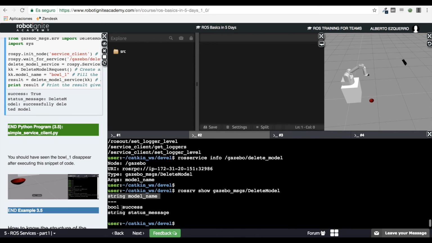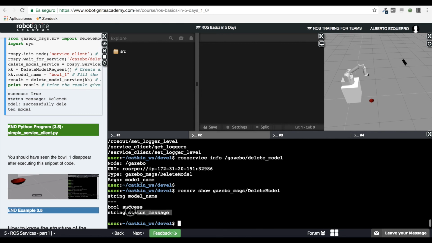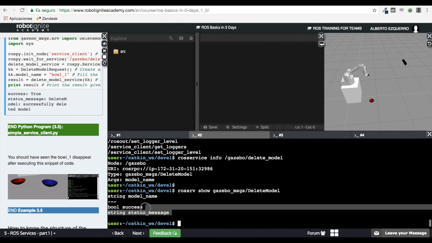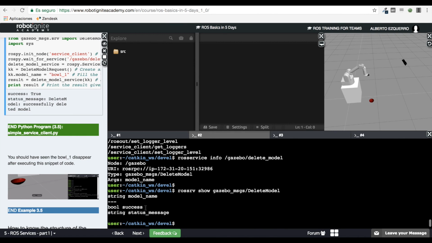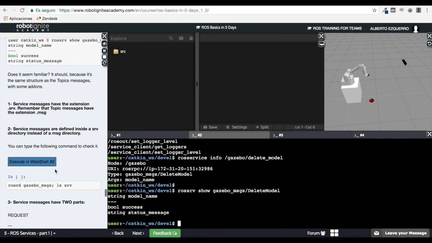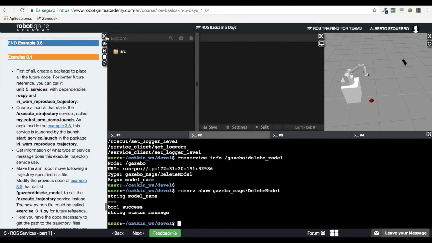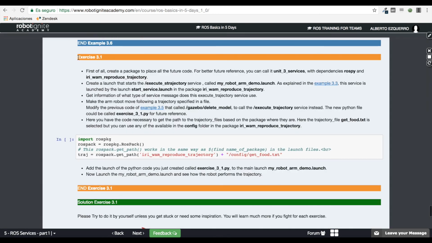Yes, and the second part of the message is called the response, and it defines how the service will respond to you when it finishes whatever it has to do. Yes, very important. Excellent. So let's keep moving. Let's continue. Okay, we are basically at the end, and here you have an exercise.